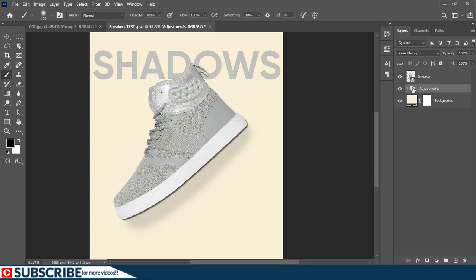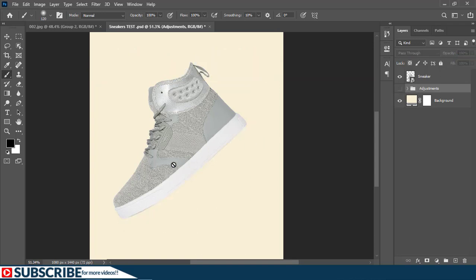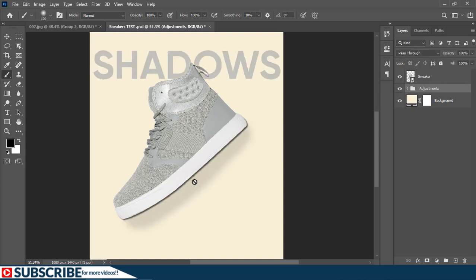So let's turn off the adjustments for the moment, and as you can see, the whole design looks so flat, but with the little adjustments we added, we gave some depth to it. So this is how you can add shadows inside Photoshop.